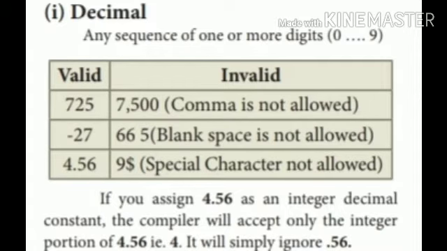In this example, valid decimals are 725, minus 27, that is a negative number, and 4.56. Here 4.56 is a decimal point number, but integer constants consist of only whole numbers without any fractions. So the compiler automatically takes only the integer value, that is 4. 0.56 is ignored automatically. This kind of process is called implicit conversion. This is one of the features of C++.